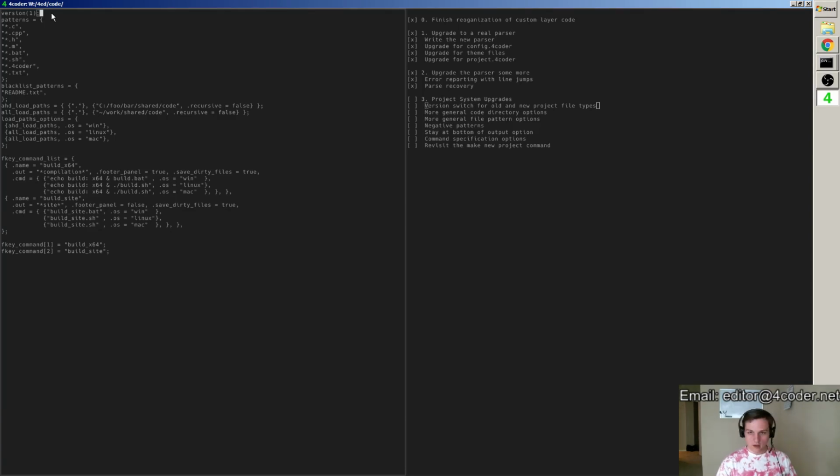Okay. Yeah, so version switch, and then once we have that version switch in place, we'll just go ahead and build out the full thing that interprets the new type of data, and yeah, so we're going to do: fully upgrade the project, the internal project data structures for new features.